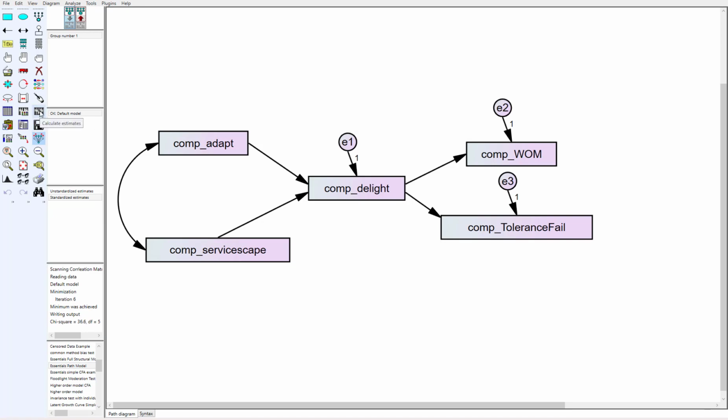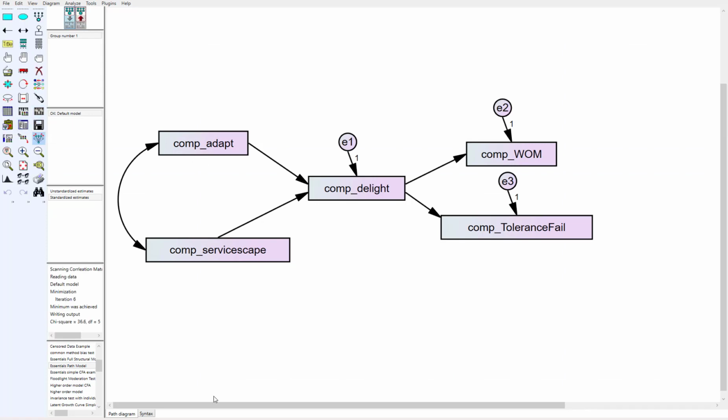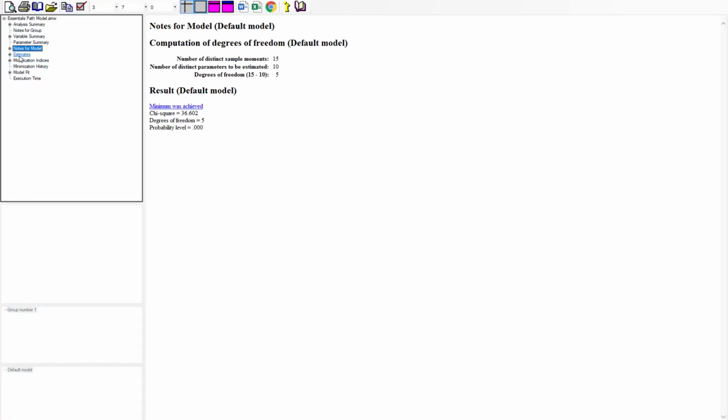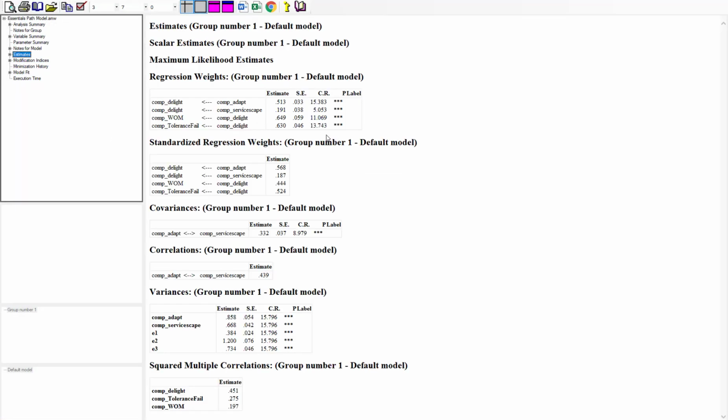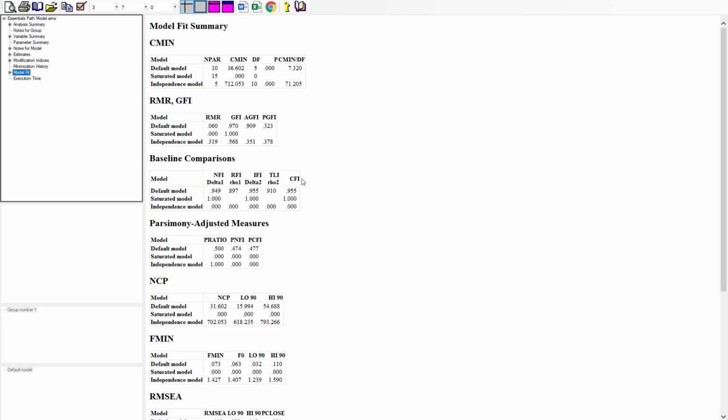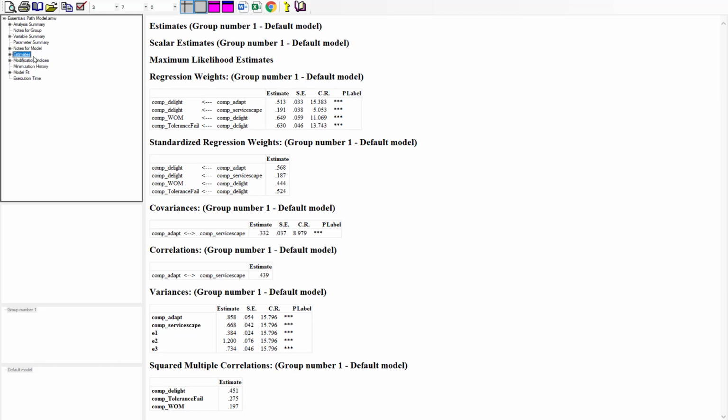And you can take this instead of the raw data, and it will run just like it would for the raw data, and it'll look exactly the same in the output. You go to the estimates, you're going to see the parameter estimates, and then you go into model fit, you'll see the exact same thing that you would in the raw data.